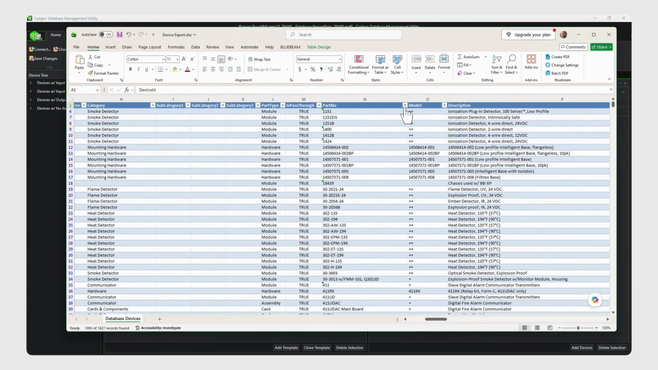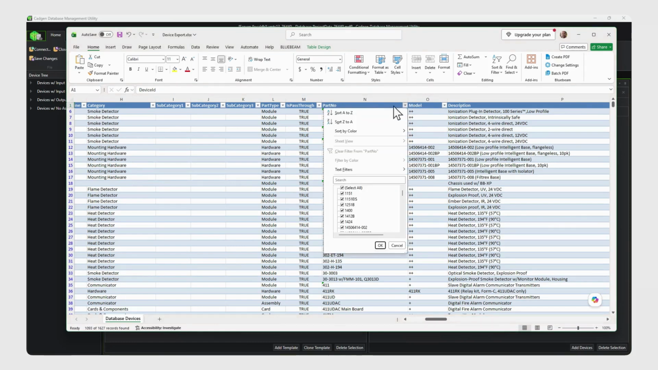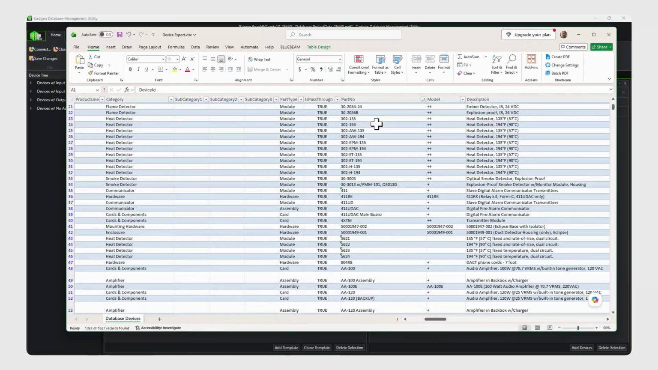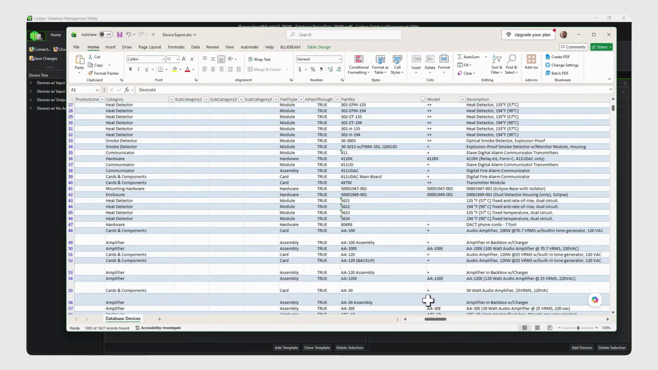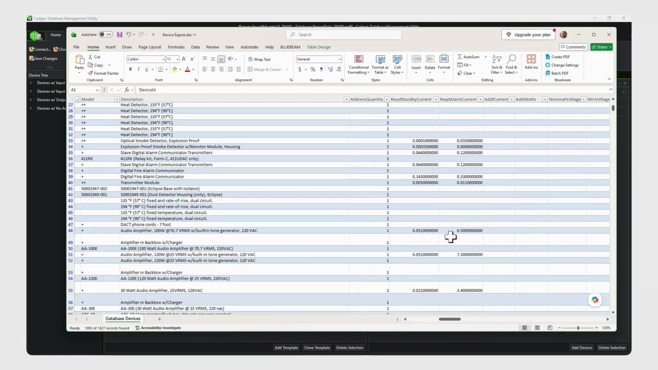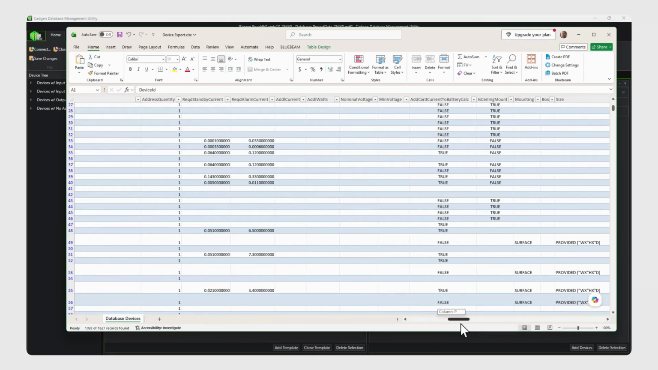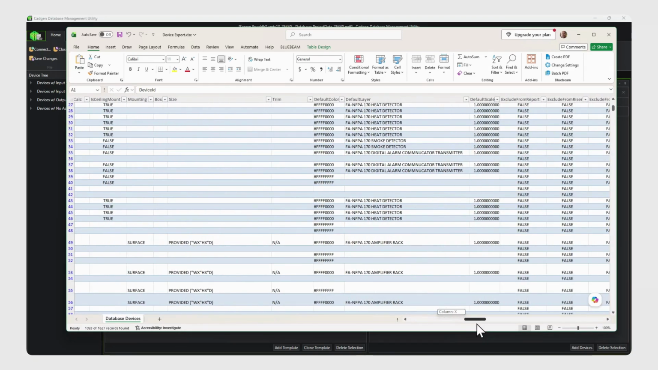Here is the part number, which is likely what you want to see. You can sort that A to Z for easier viewing. Some columns may not be important, but as you continue over, you will see the standby current and the alarm current. These values are not associated with every device and depend on whether they have multiple settings.